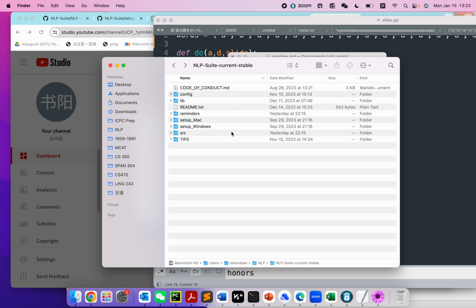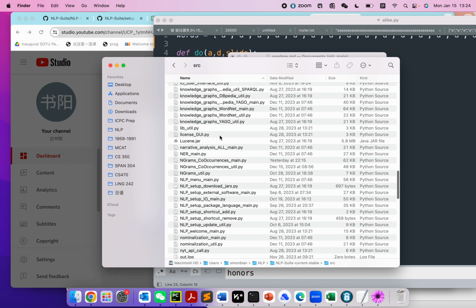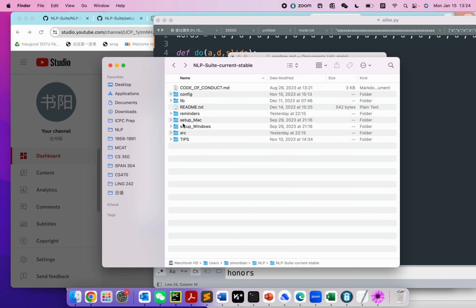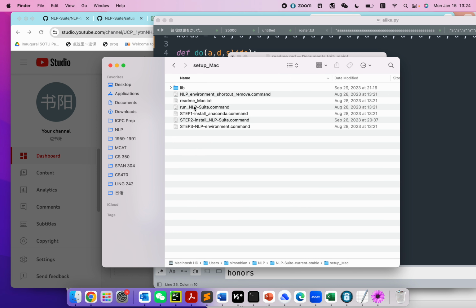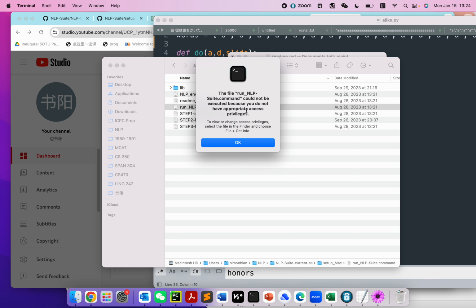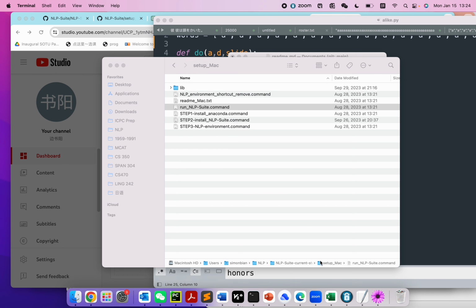Now that you have everything from step 1 to 3 finished, you should proceed to install NLP Suite. To run it, you should first attempt to follow the instructions in the README file by going to the Setup Mac and double-clicking the Run NLP Suite command. If you find a pop-up message like the one above, that means the access privileges were not granted properly.